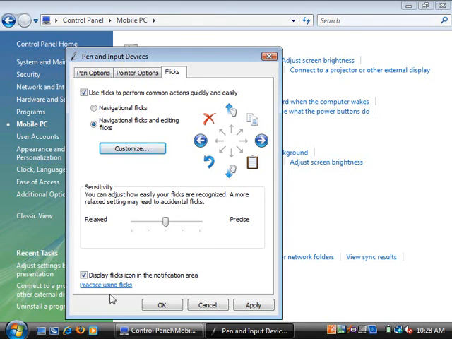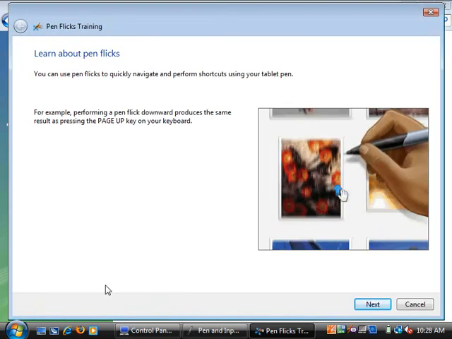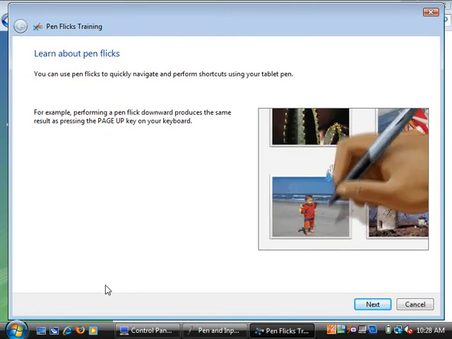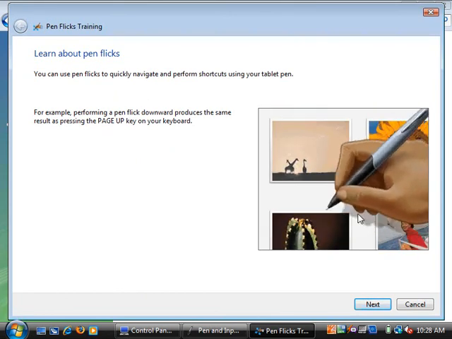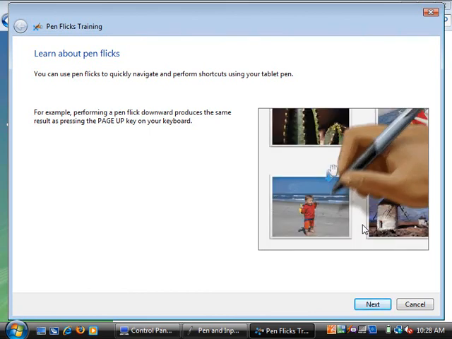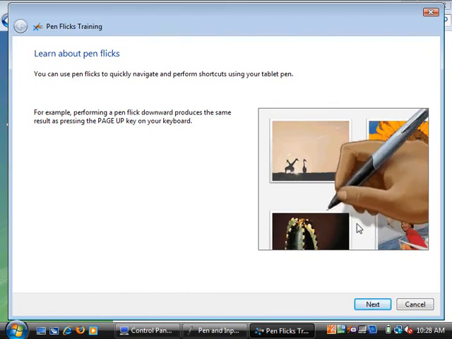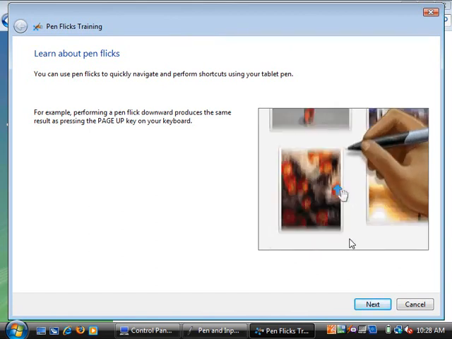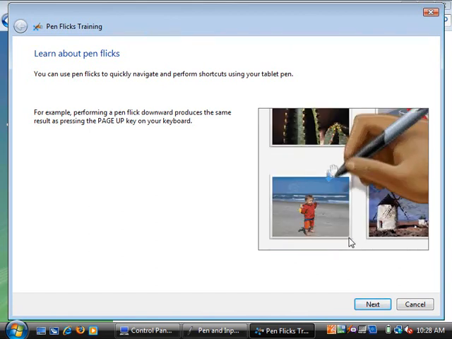Now down the bottom here, if you want to practice using flicks, which isn't a bad idea if this is your first time trying this action, we can click this link and then we can run through this learning tool, which will help us learn how to do it properly. And over the right here, you can see what Microsoft means by the term flick. As we can see, this person is flicking their pen up and down the screen to scroll their document.